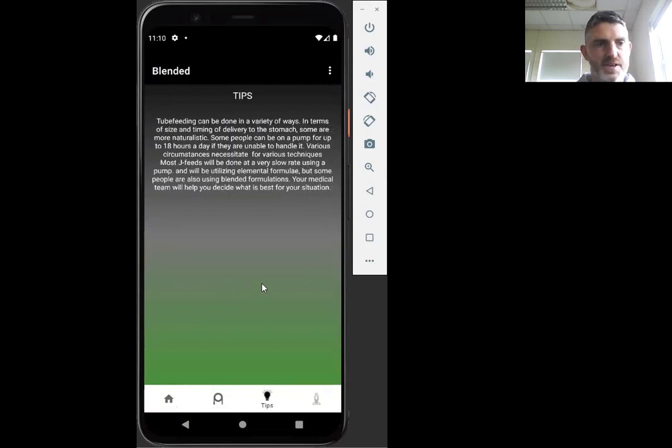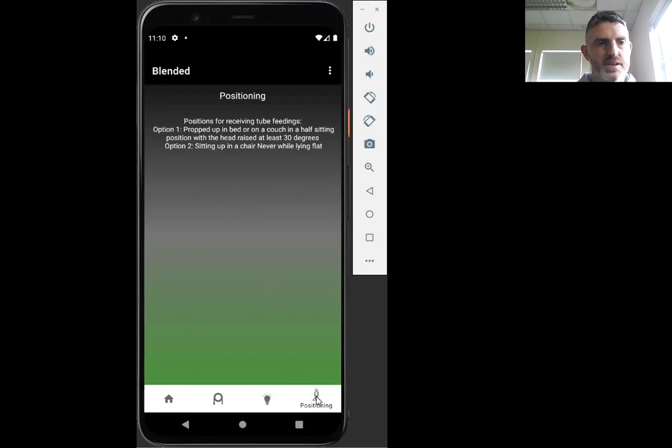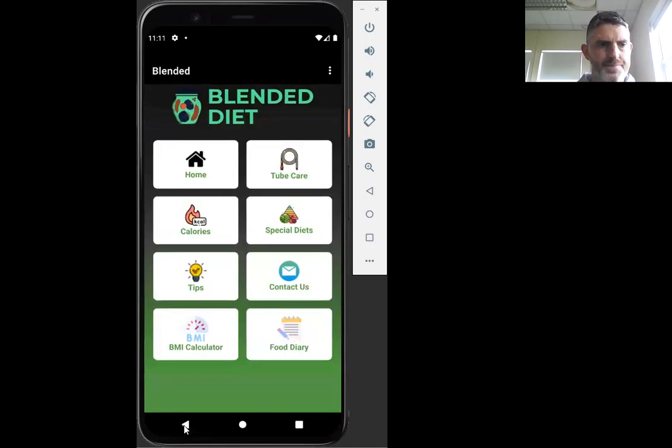This is just tube tips. It just goes through the best way to look after the tube. And then position when feeding, which I can add to as well. But at the moment, it's just a quick paragraph of it. So that's the tube care page.